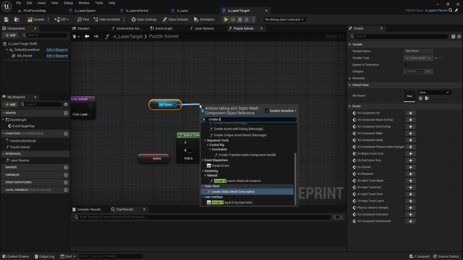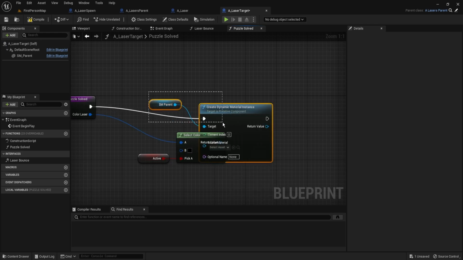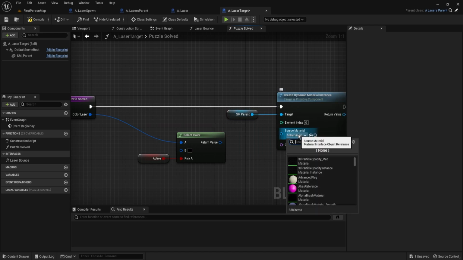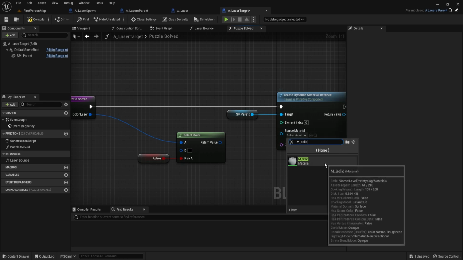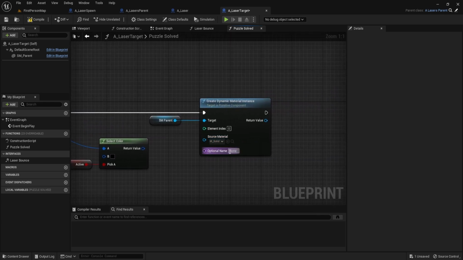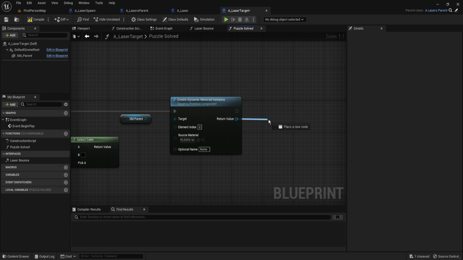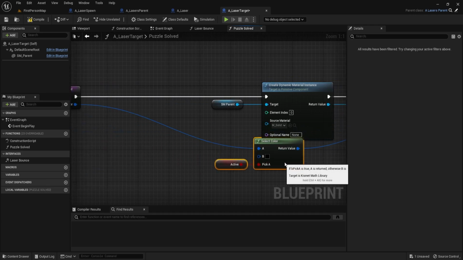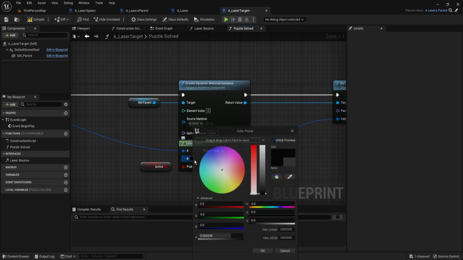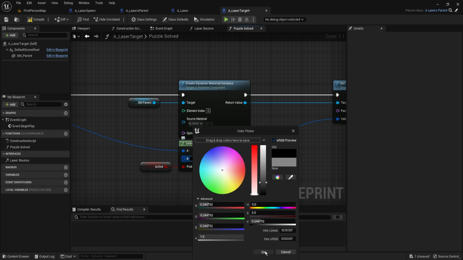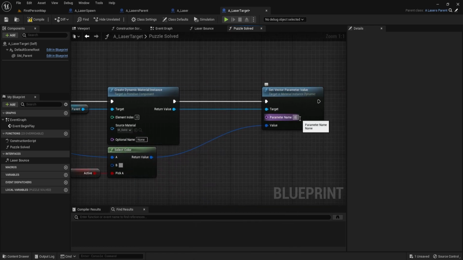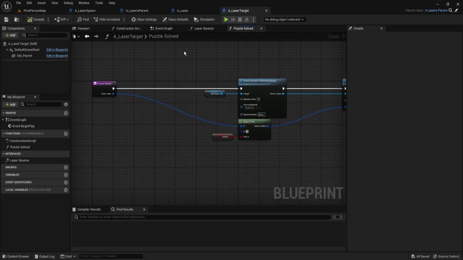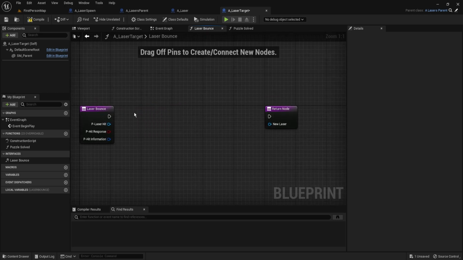We need to do the same as what we did for laser color, so we start by creating a dynamic material instance, but instead of using the material we created, we'll use something called m_solid as the source material. Drag from the return value and type set vector parameter value, and use base color as the parameter name. But unlike with laser, we want to use a select node with active to determine whether we use the parameter or simply remain gray.